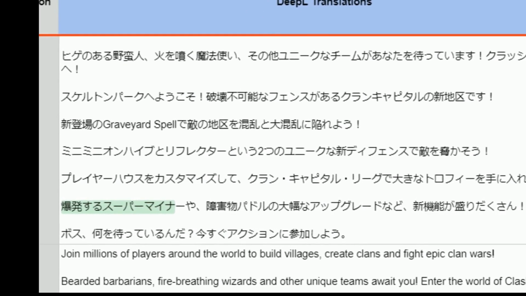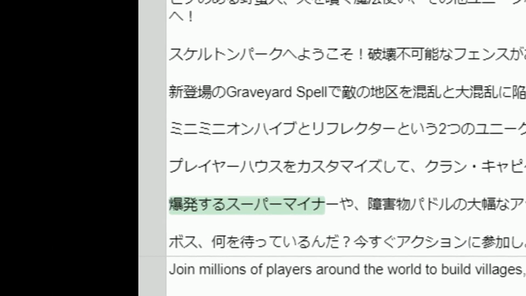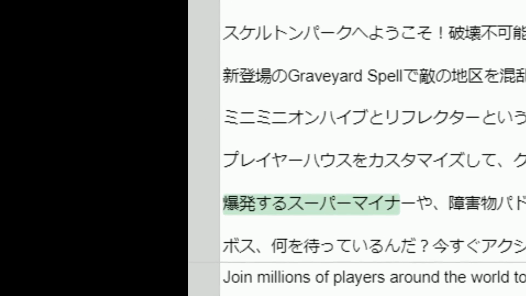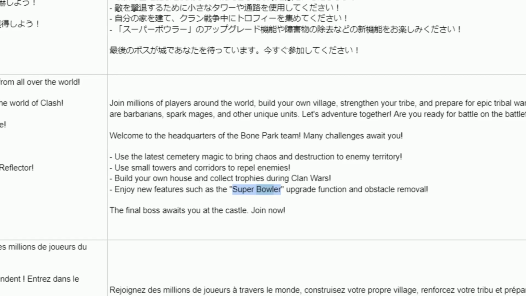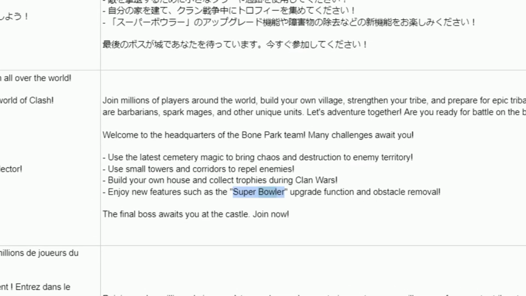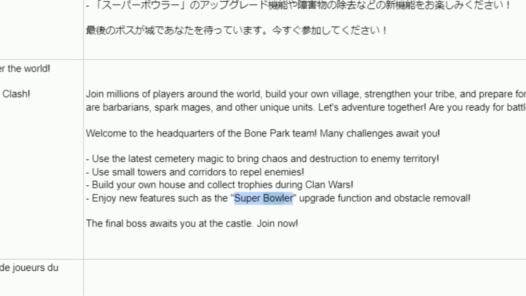The super miner underwent quite the transformation, becoming Baufa Surusupamena, exploding superminer in Japanese, and eventually Super Bowler in the final translation. Maybe the AI decided mining would be too trivial of a concept, so it came up with a completely different activity. Bowling. Ingenious.